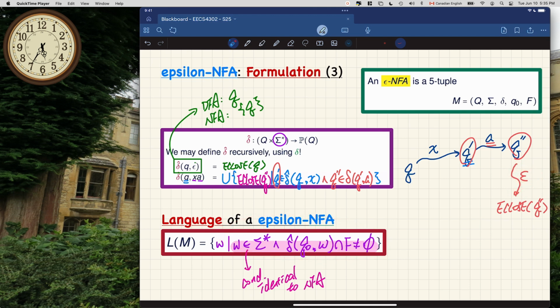Once you define the delta hat, you can take any arbitrary string and see what the resulting set of states would be. If the resulting set contains anything that's accepting, then the string should be accepted. That's something we spoke about.